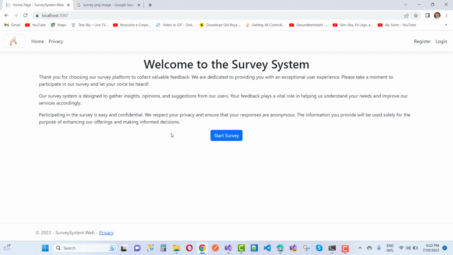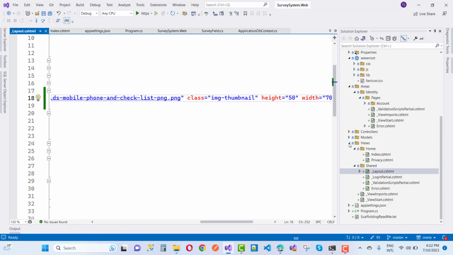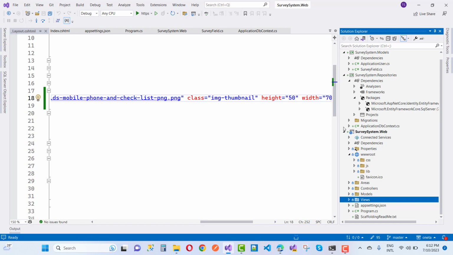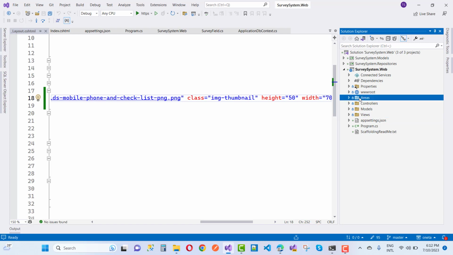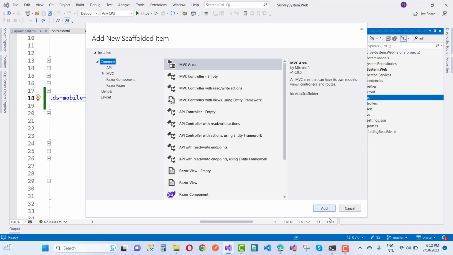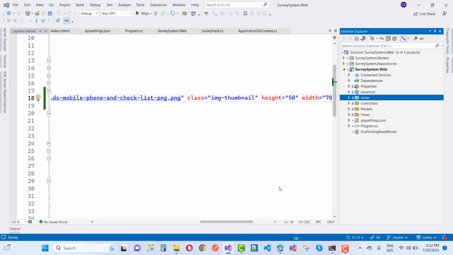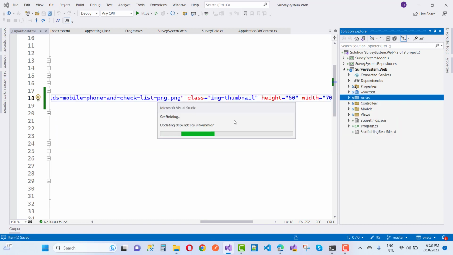Now after that, you have to make the start survey button, and after you click on it, it will say that you are an authenticated person. So make an area inside your application. Here we have the Areas option. Right click on it and add a new area. The first option specifies the MVC area, and I want to add an admin area. Just click add.